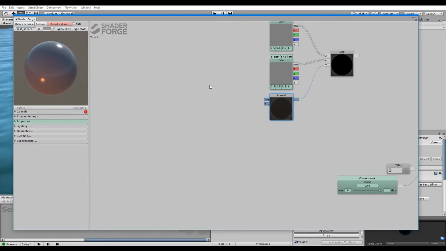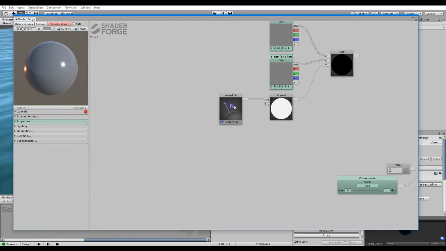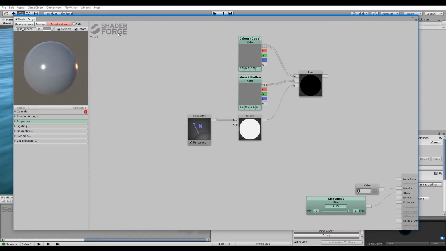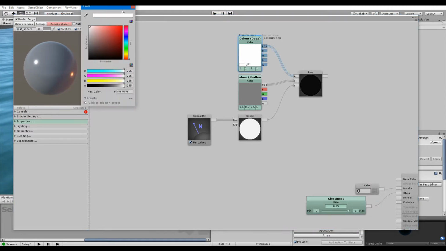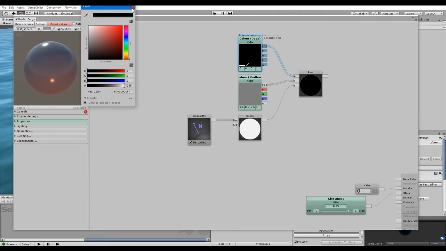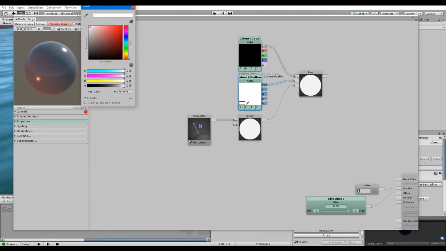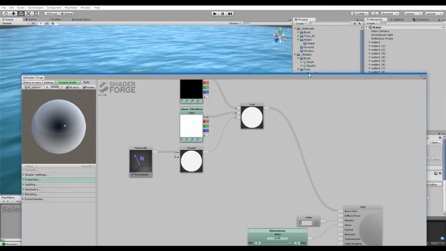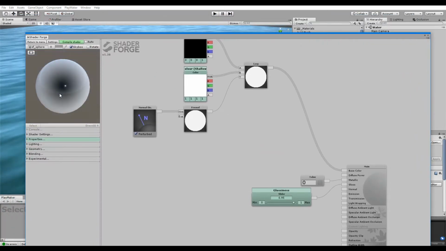Alright. Normal direction. Perturbed, and already if we like, this is white. Oh wait, the deep should be black and the shallow should be white, and hook that up to color. Now you can already see that it has the gradient effect. The glossiness works, right? Yeah.